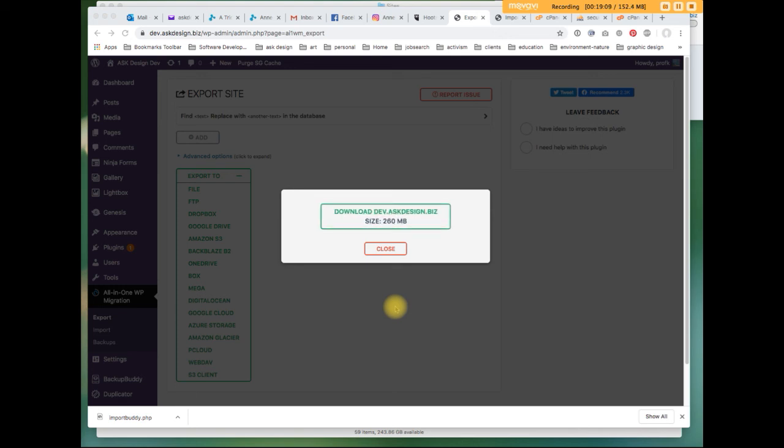The process of collecting the files and the database begins immediately. When the process is complete, you'll see this screen, and you want to click on the Download button. The exported file will be named with the suffix .wpress.